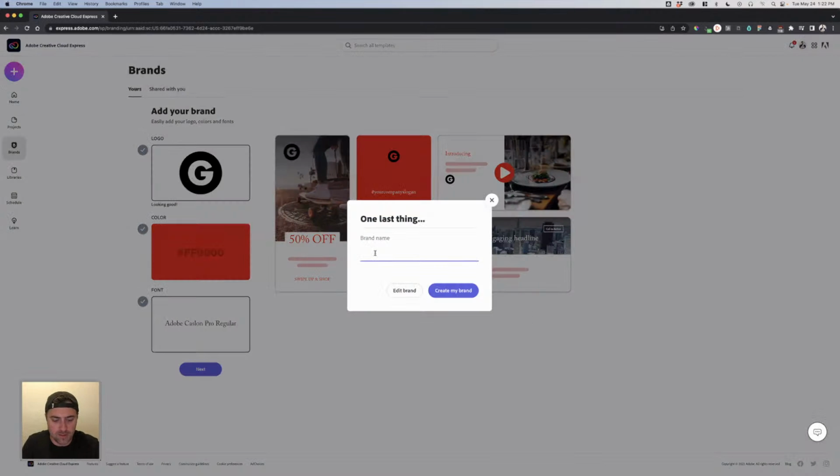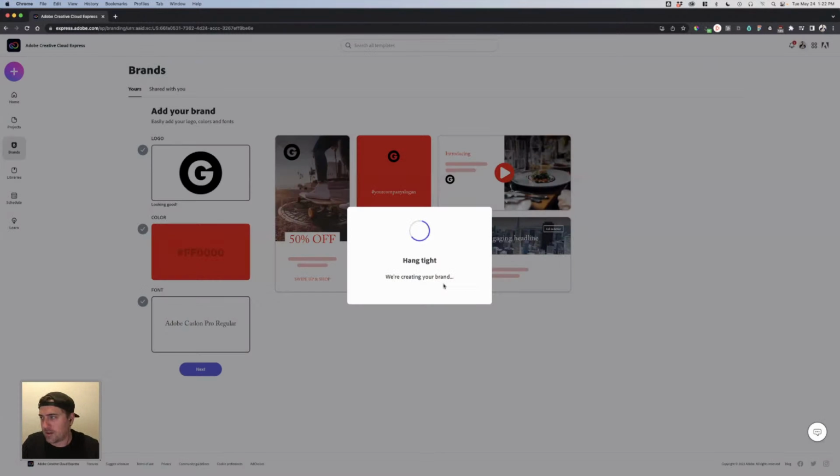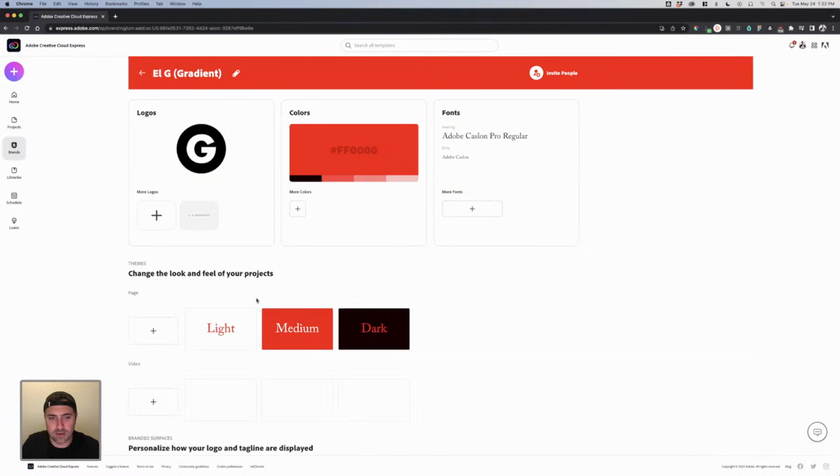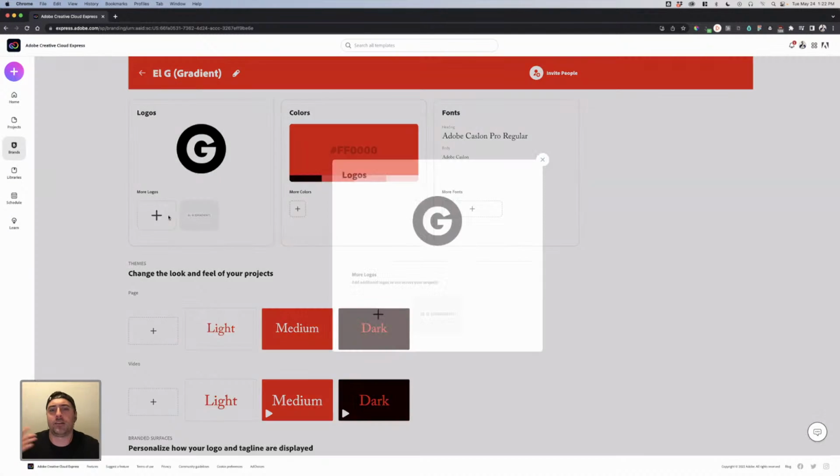What are we calling this? LG gradient. Thank you, CJ, for the name. Easy peasy. All right, so what we're going to do here is we're going to add additional logos here.